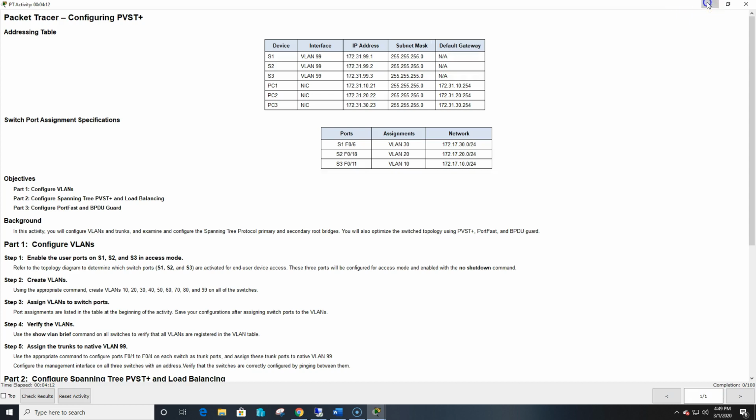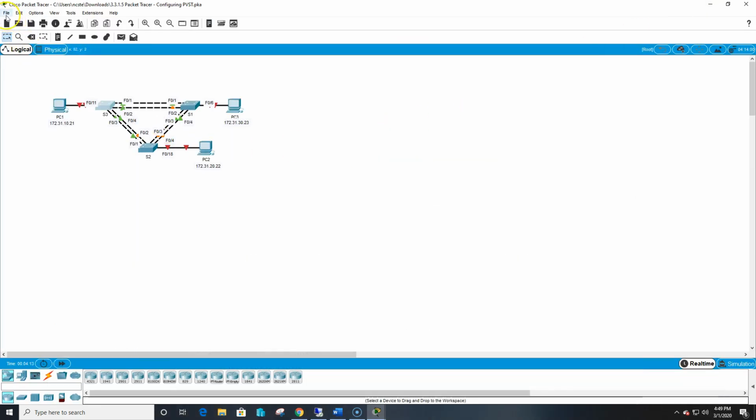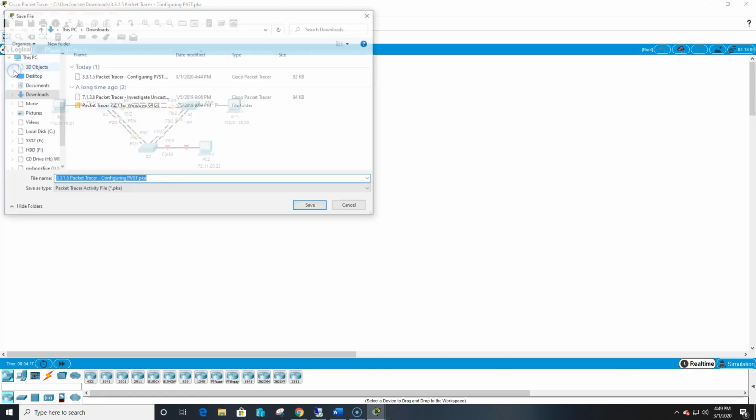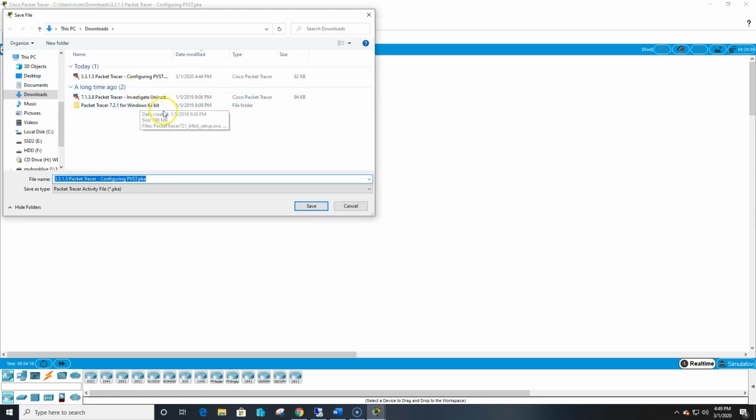But once you're done, what you'll do is you'll come up here and you'll click on File and Save As, and you'll save this file, or you can just click File, Save. You don't have to click Save As, but you'll just save this file to your computer somewhere. Whatever you do, make sure you do not change the .pka extension. If you do so, it's going to mess the file up. You may lose your work and you won't get credit for anything.